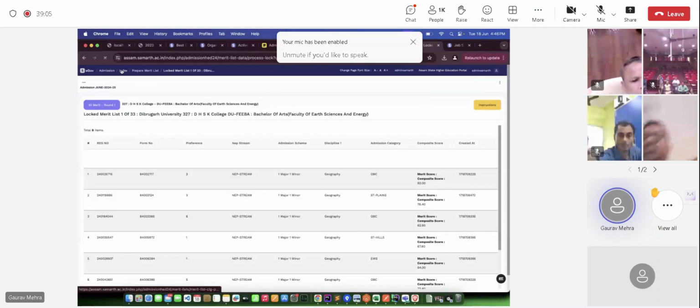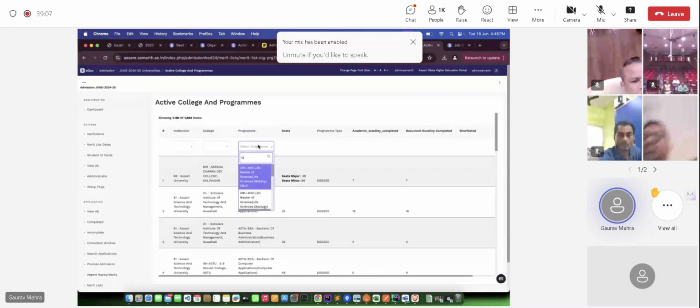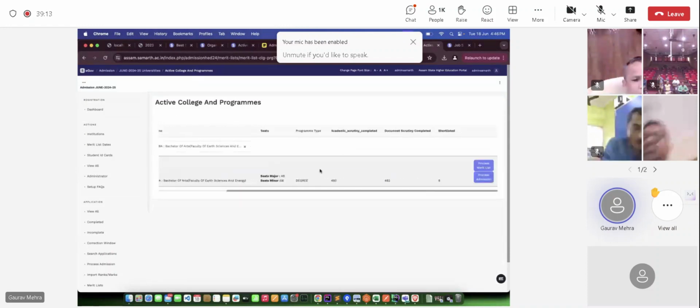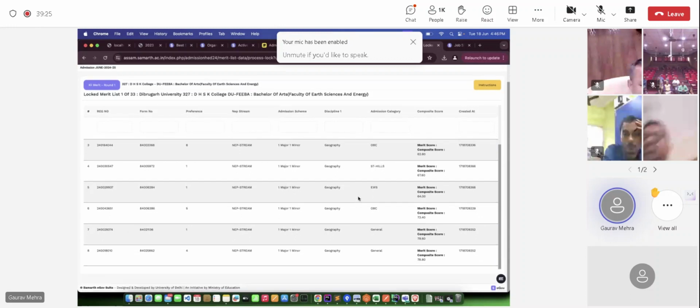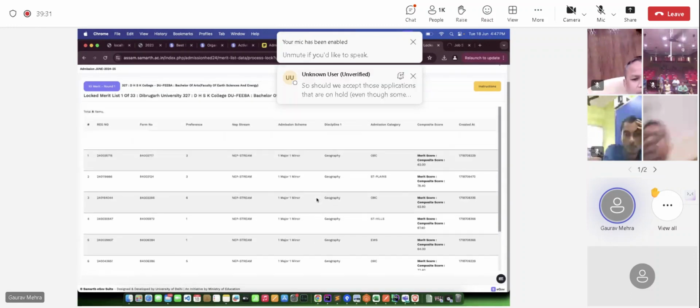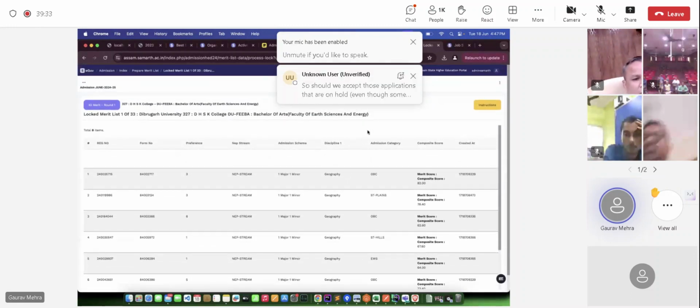Let's suppose I go again to the particular college and the particular program in which I have added the shortlist. It will show here that you have added 8 shortlist to the particular program. Once you click on process list, you will see the locked students basically. All the locked merit list of first Dibrugarh, FIBA program, and the DHSK college. Yeah, so this is it.